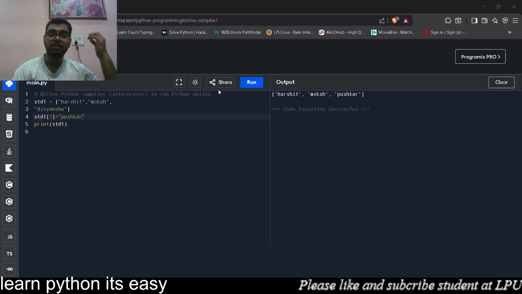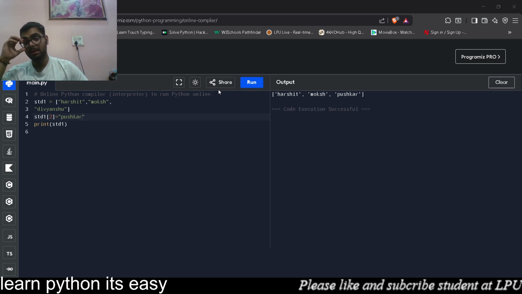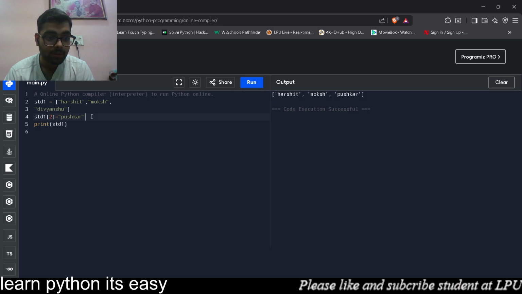Then there are some built-in functions known as len, max, min, sum, sorted. So those functions are actually used. The len function is used to see the length of our list. Then our max function is used to check the maximum value in our list. Let me just do one thing, I'll just remove it.